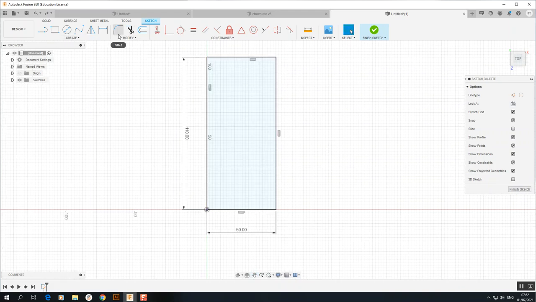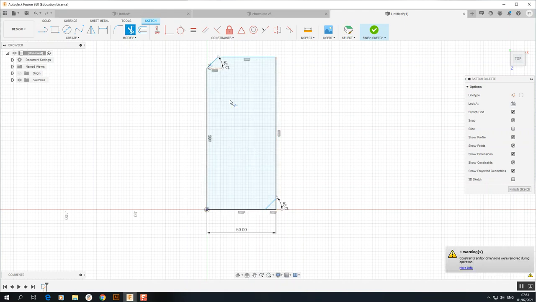So I'm just going to change mine slightly, and add a little tapered edge just at the bottom like so. Now that's not accurate, so I'm going to go back and do it again, and I'm going to make it 45 degrees like so. And again from here I'm going to go up and make that 45 degrees, and then I'm going to trim the lines like so.